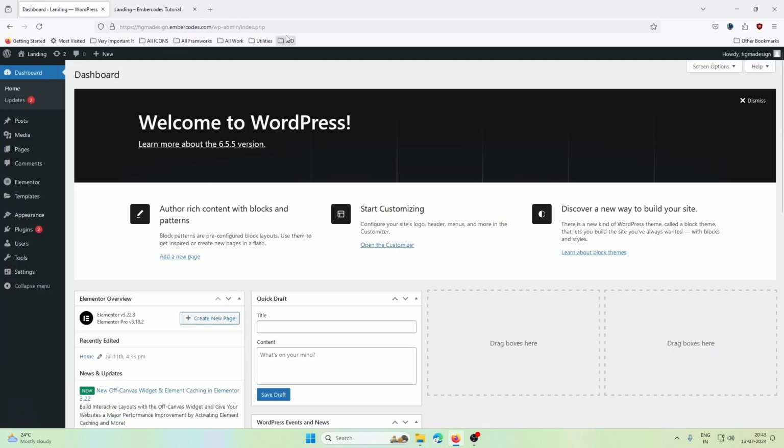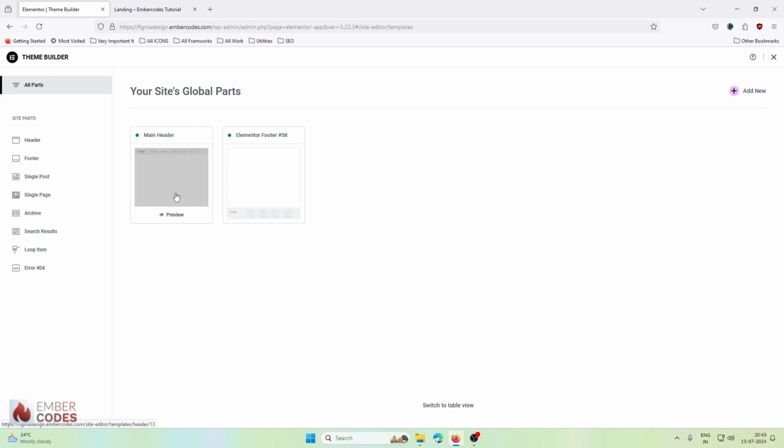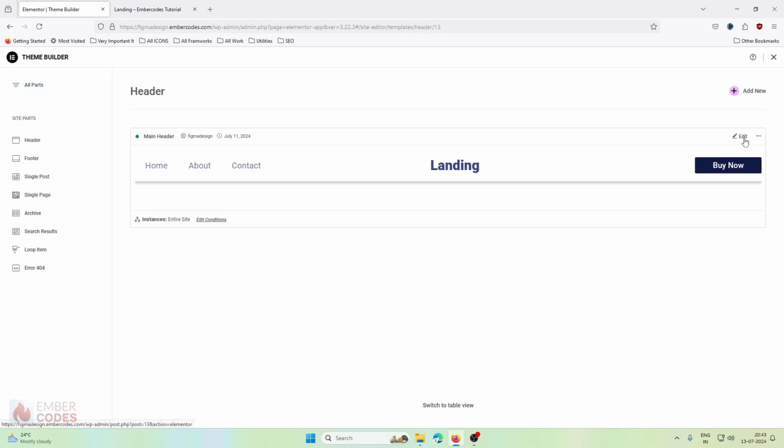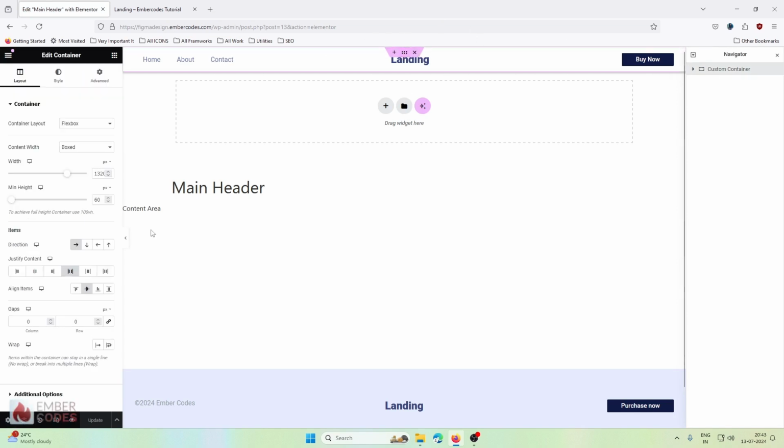Now we can see in my dashboard, if you have a pro plugin, you will see a templates directory and a theme builder. So let me go to the theme builder, and I will be editing the main header. Let me click on edit, and you will see the editor for Elementor. Now, as you can see, we had made this in Elementor.